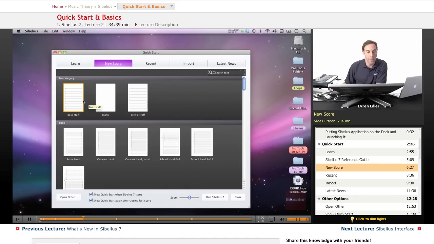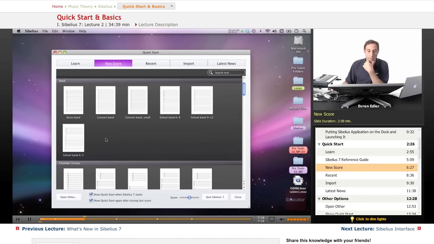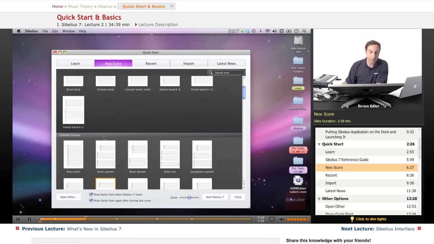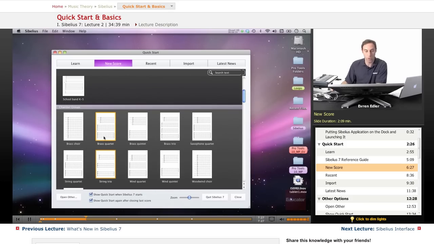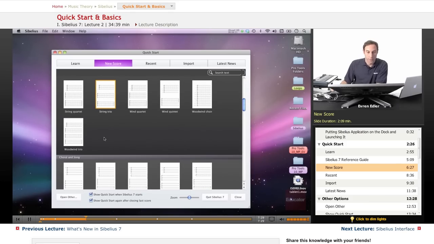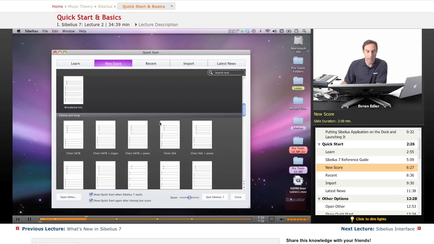If you're writing for a trombone, let's say only trombone parts, or for a bass, then you have a blank document. Then you have a very basic manuscript paper with the treble staff. Right next to it there's a different band situation. Could be concert band, brass band, school band, with different numbers of members in there. And then right next to it we have the chamber groups, string trios, quartets, everything's there.